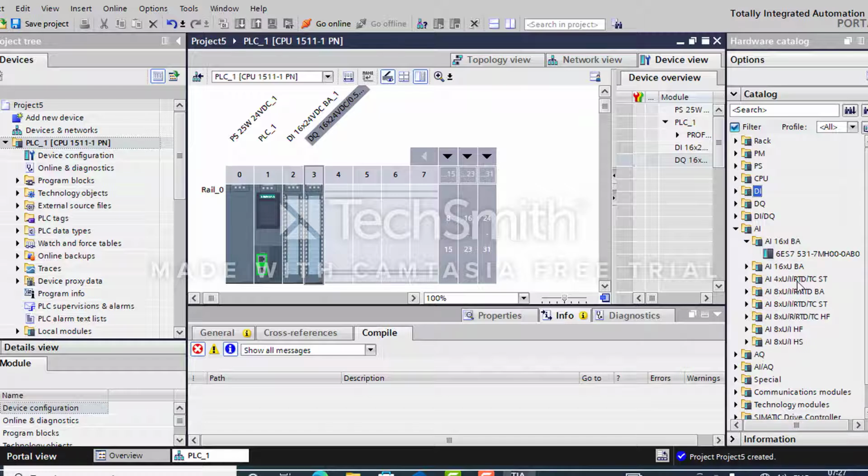They also have RTD modules and thermocouple modules. In this video, we are going to take only the analog current input module. Drag and drop to the fourth slot. Now the analog input module was added in the slot.